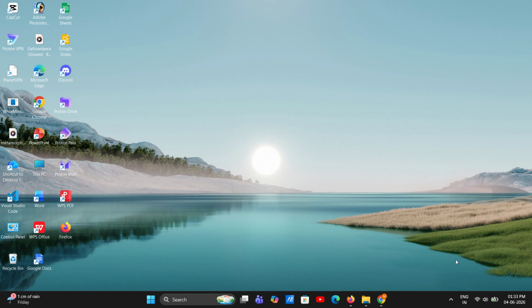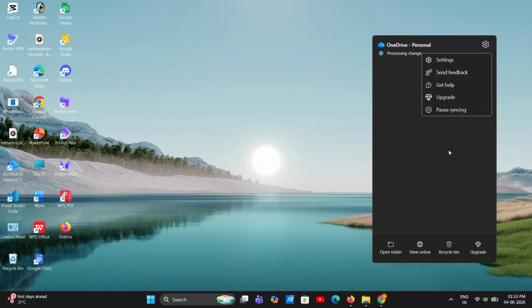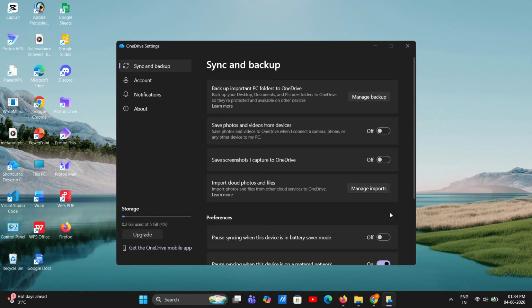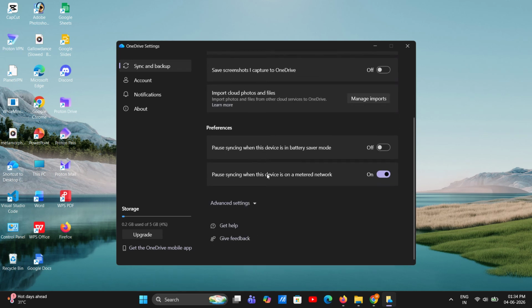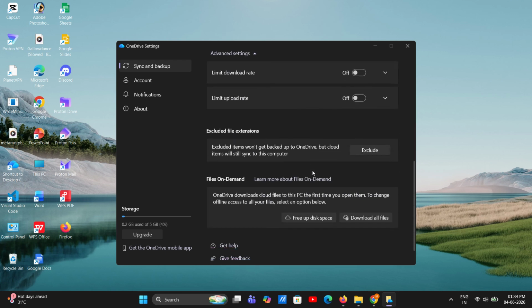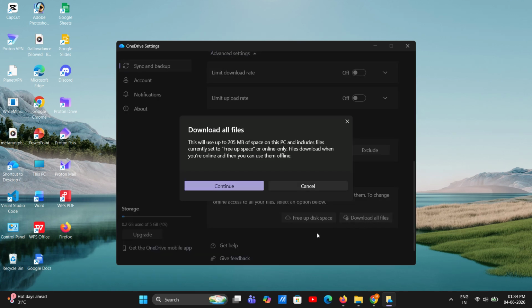First, click the OneDrive cloud icon in the taskbar notification area. If you don't see it right away, click the small up arrow to show hidden icons. Once OneDrive is open, click the gear icon for Help and Settings, then choose Settings. In the Settings window, go to Sync and Backup, or on some older versions, go to the Account tab. Then open Advanced Settings. Look for the Files on Demand option and choose Download all OneDrive files now.